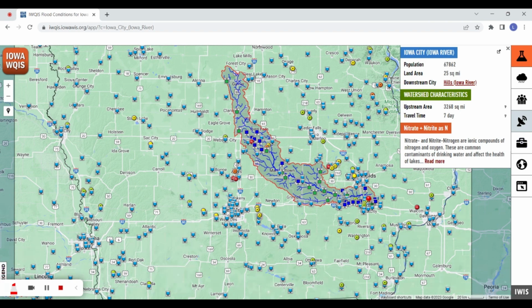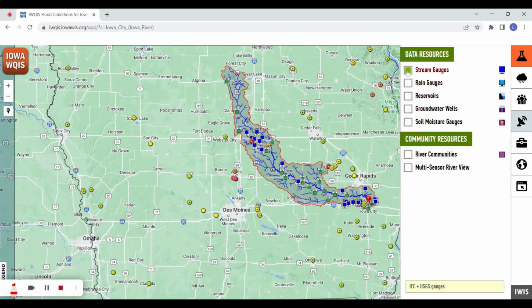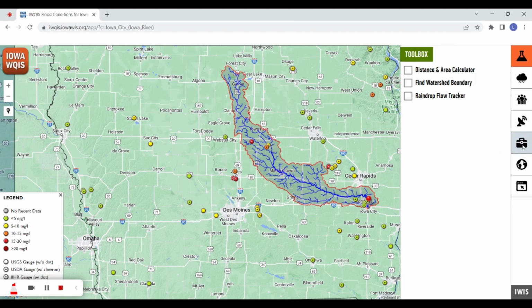These don't tell anything about the water quality again, but simply about the discharge, so the amount of water going through an area, as well as the current water height. Just because there's a lot, let's unselect those for now.